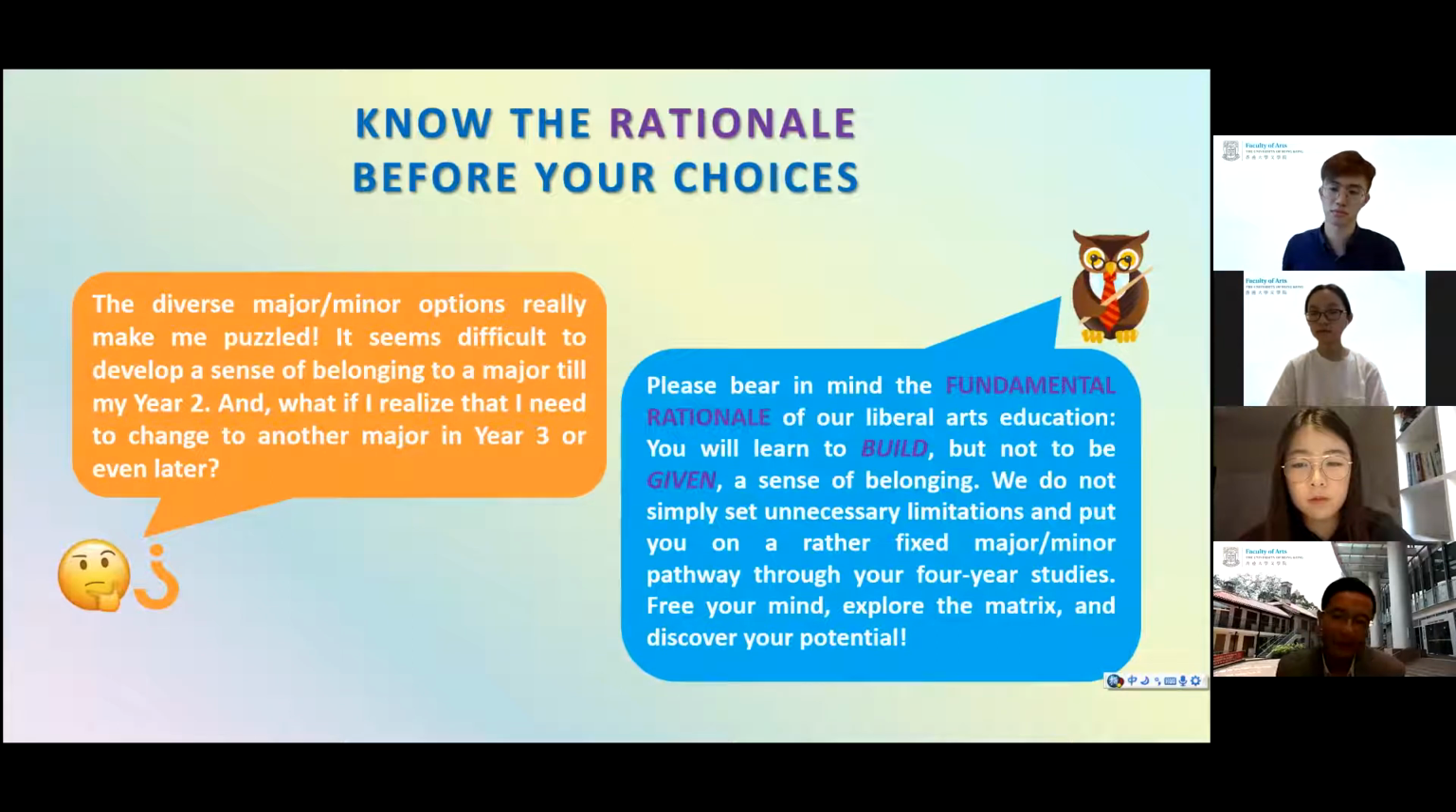But I would stress here there's an answer from your teachers. So please bear in mind the fundamental rationale of our liberal arts education. We want you to learn to build, but not to be given a sense of belonging. We do not want to ask you to do this, to do that, okay? And we do not just simply set some unnecessary limitations and put you on a rather fixed major or minor pathways through your 4-year studies.